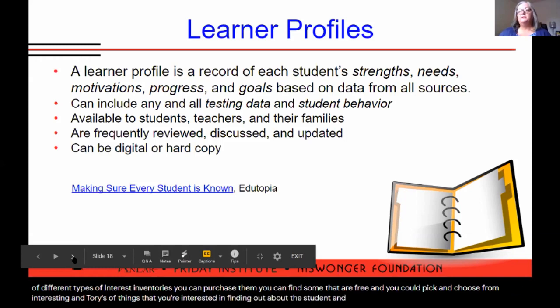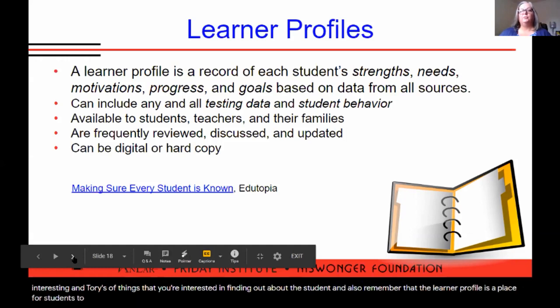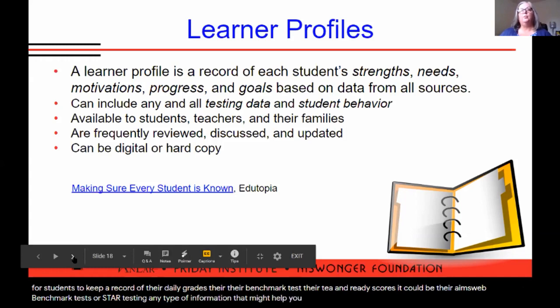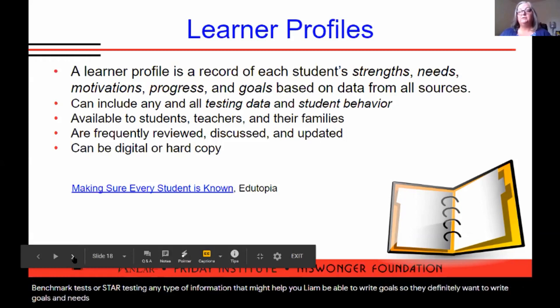And also remember that the learner profile is a place for students to keep a record of their daily grades, their benchmark tests, their TN Ready scores. It could be their Ames Web benchmark tests or STAR testing, any type of information that might help you to know more about the student and to help them be able to write goals. So they definitely want to write goals and need to write goals.